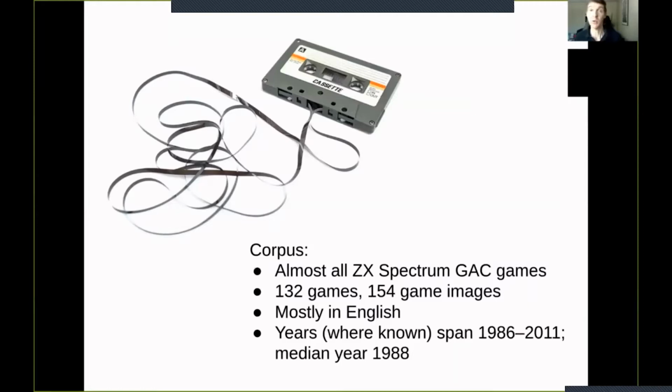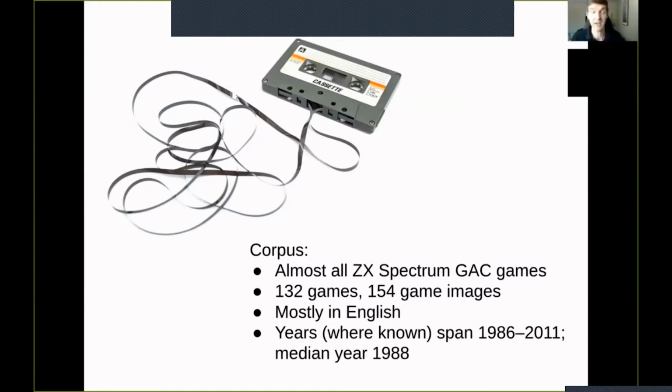And so all told, we have 154 game images, almost all in English, and they span the years 1986 to 2011, although the median's 1988, so basically there was a big glut of GAC activity right when it came out, and it tailed off after that point.